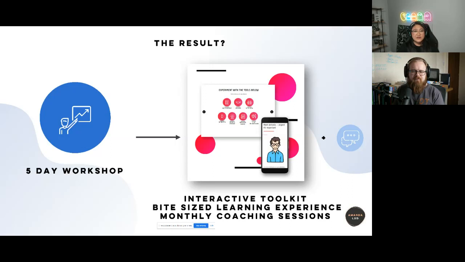And I found that all they really wanted was to get the tools in their hands, practice it, and really have like a fun group session to debrief. That's really all they wanted. So what I did was created an interactive toolkit using InDesign. So I created an interactive PDF.